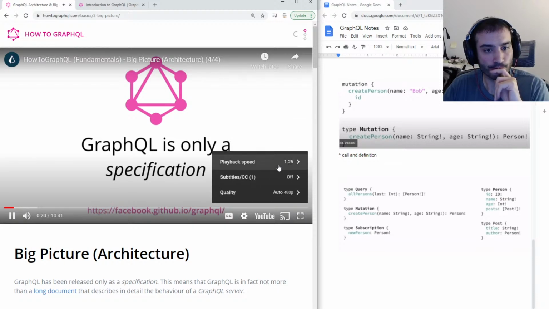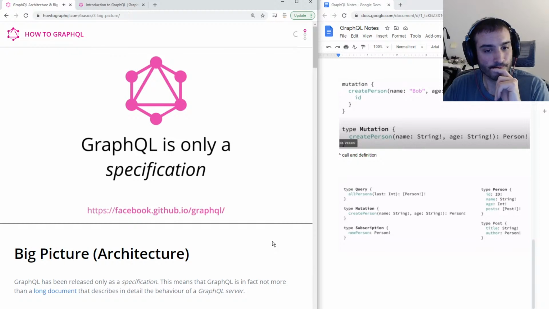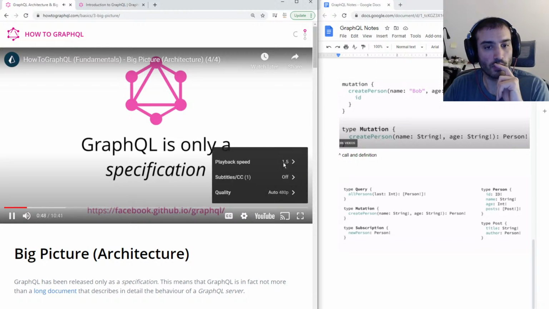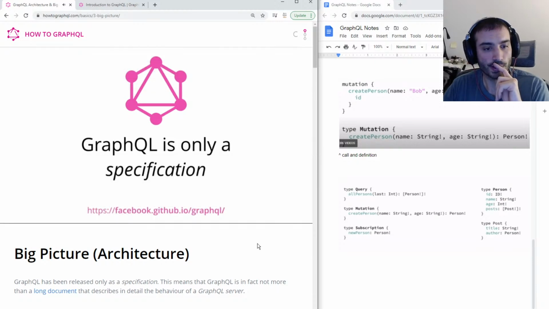This means that GraphQL is in fact not more than a long document that describes in detail how a GraphQL server has to behave, meaning what kinds of requests it should accept and what the response format for these requests has to look like. You can read the specification under the URL that's displayed on the bottom of this slide. If you want to use GraphQL in a project, you'll have to go and build the GraphQL server yourself. You can do that in any programming language of your choice. And you can use one of the available reference implementations for it. But you can also use a service like GraphQL that provides a powerful GraphQL server out of the box.